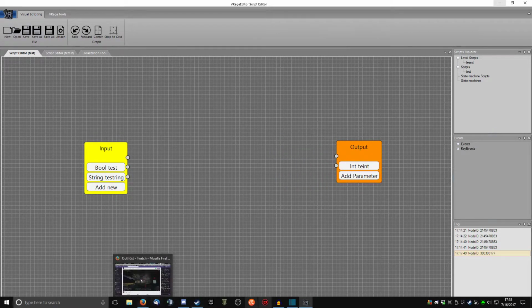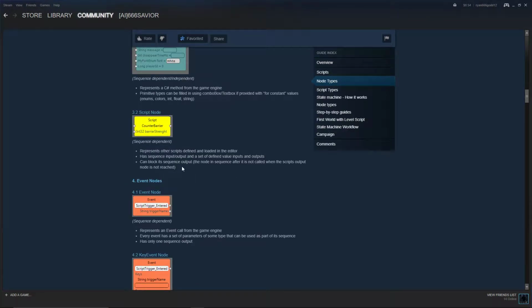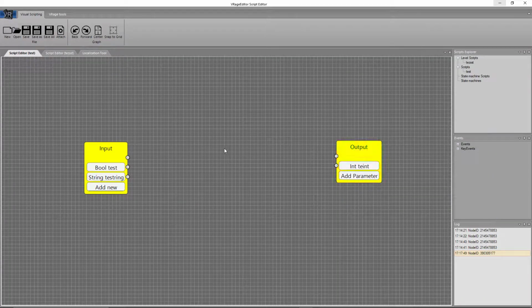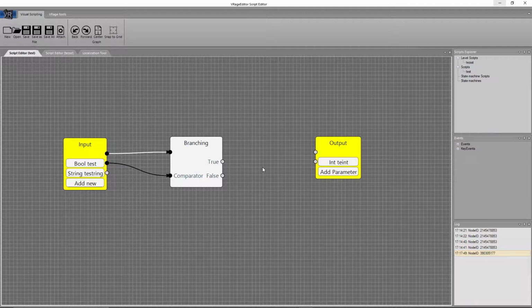Now, going back to what it said about it can block its sequence output. So if we take a look here, you can see that if we were to just connect this, it would go straight from input to output. But let's say we put a branching in here, and we have this bool, so we connect the bool to the comparator, and we put the sequence control here. So let's say if that bool is false, we just want this to stop and not continue. And if it's true, we want it to continue outwards. So what'll happen is if this Boolean variable turns out to be false, this script will execute all the way to this branching node, and once it sees it's false, it'll stop.